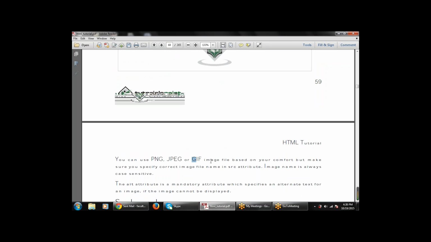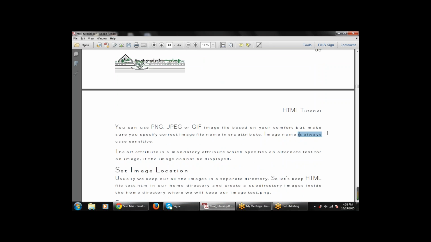You can use any format to specify the image name. And the image name is case sensitive, so there is a difference between small letters and capital letters in the JPG format.